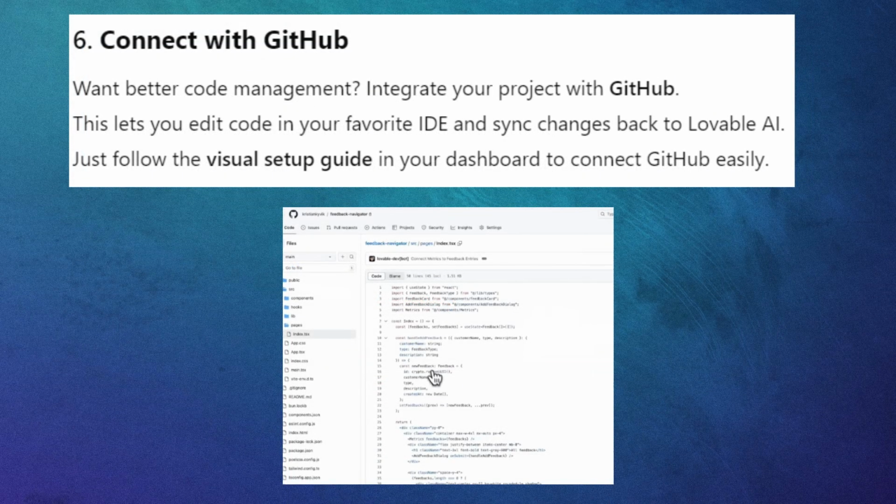Connect with GitHub. For efficient code management, integrate your project with GitHub. This allows you to make edits in your favorite IDE and sync them back to Lovable AI. Follow the visual setup guide provided in the dashboard to complete the integration.